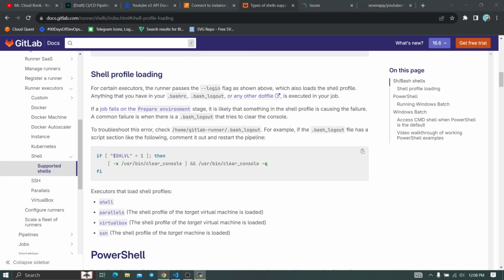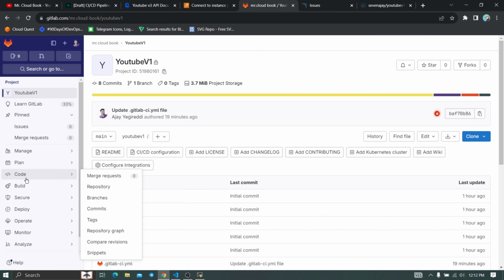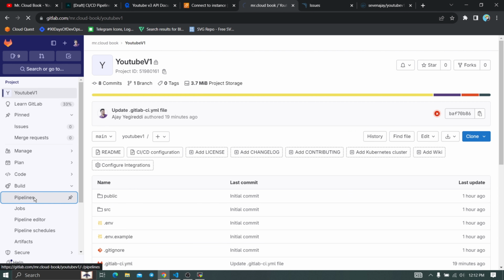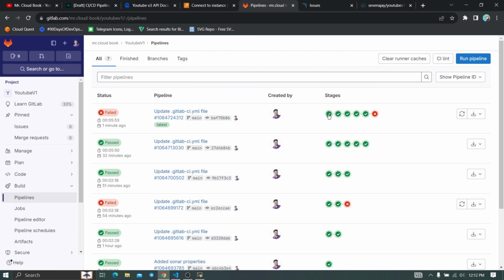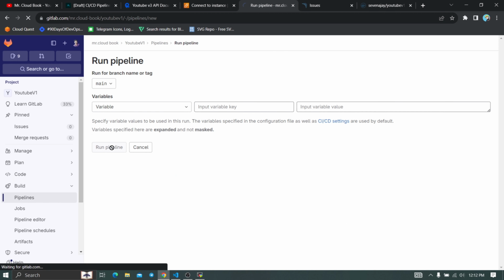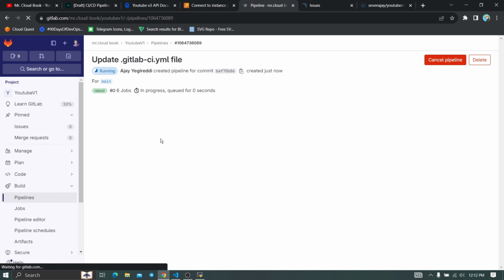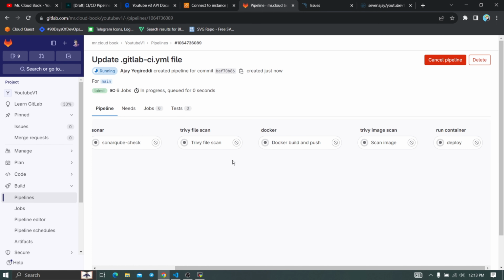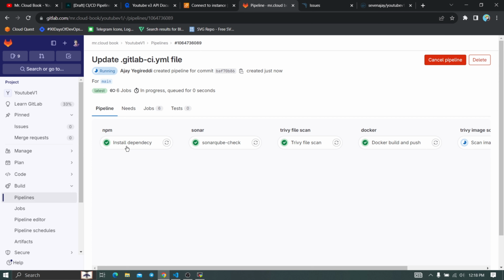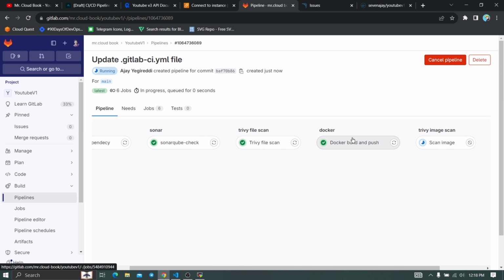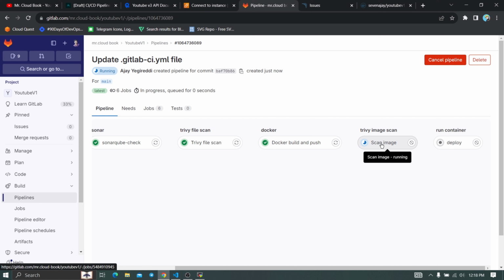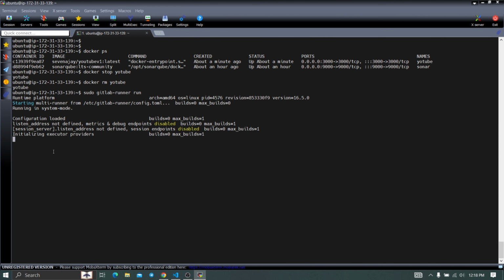So let's restart this pipeline, come back, go to the build and go to the pipelines. So let's retry all these jobs. Okay, run pipeline. So I need to run all the stages. We just commented out that line only, and it will take some time. Up to that time I will skip that. So you can see here npm is completed, Sonar, Trivy file scan, Docker is completed, Trivy image scan has also started running, and let's wait here, and it will automatically take the job here.